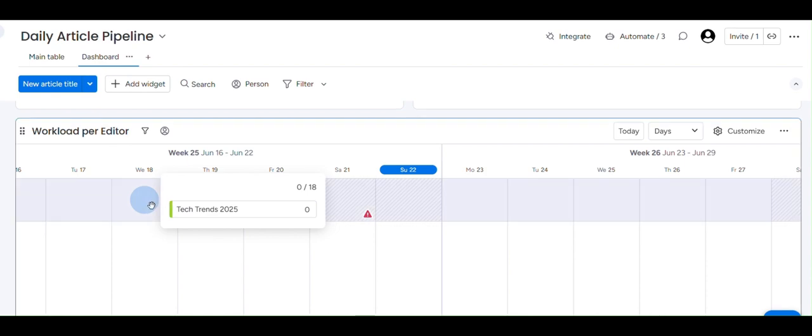This shows that the first editor needs to submit his work on Wednesday 18th, while this shows for the 20th, and this shows the 21st, which is not being submitted.